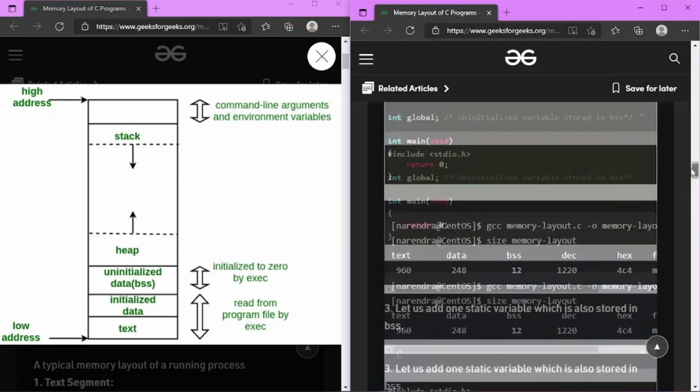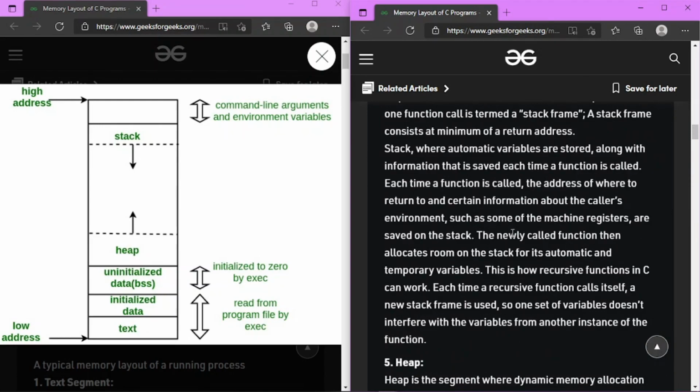So like this it is stored. And yeah, stack is where automatic variables are stored along with information that is saved each time a function is called. As I told you, each time a function is called, the address of where to return to and certain information about the caller's environment, such as some of the machine registers, are saved on the stack.